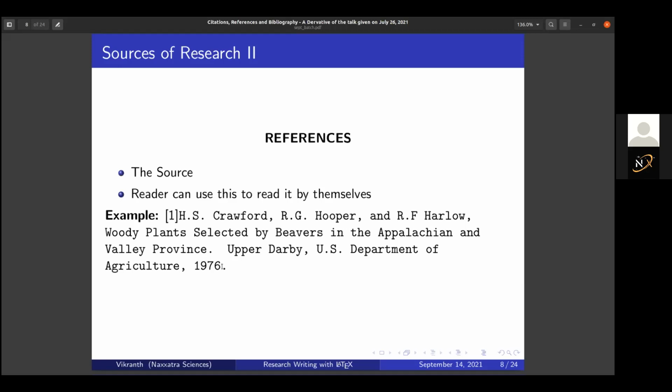I strongly urge all of you to go back and read about citations and references in more detail, and see what difference there is, and see how citations and references are used in every document, and under what circumstances you call them citations and references and so on. But this is a very brief overview of what they are.